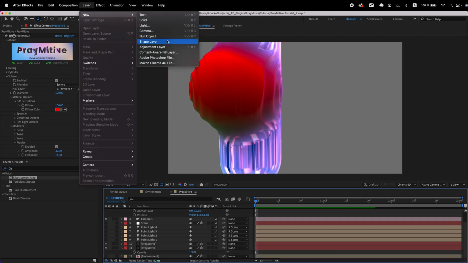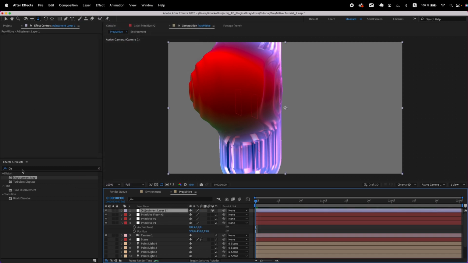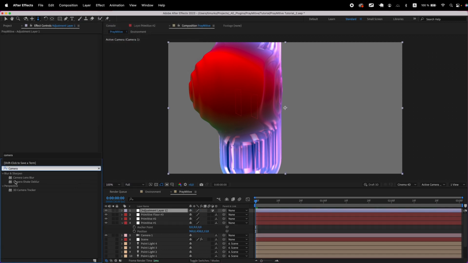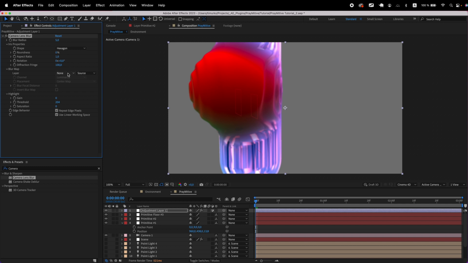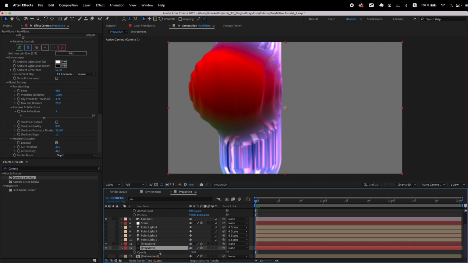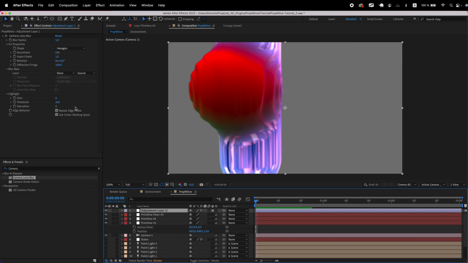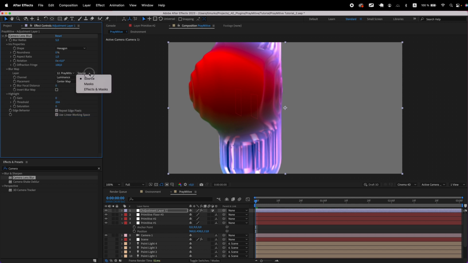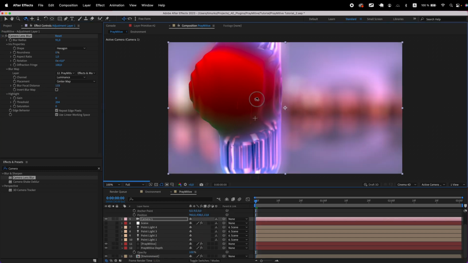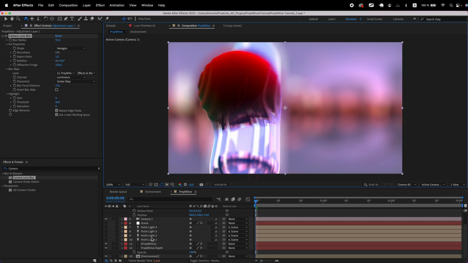And then we can simulate a depth of field effect with the camera lens blur effect. Here we choose again the PrayMitive, but I don't know which one. Let's call this depth, and then in the adjustment layer, just select PrayMitive depth, then effects and mask, it's necessary, and then we can blur it. And we see how it's blurring, independent of layer positions, but we can tweak the blur focal distance to see that kind of depth of field effect.